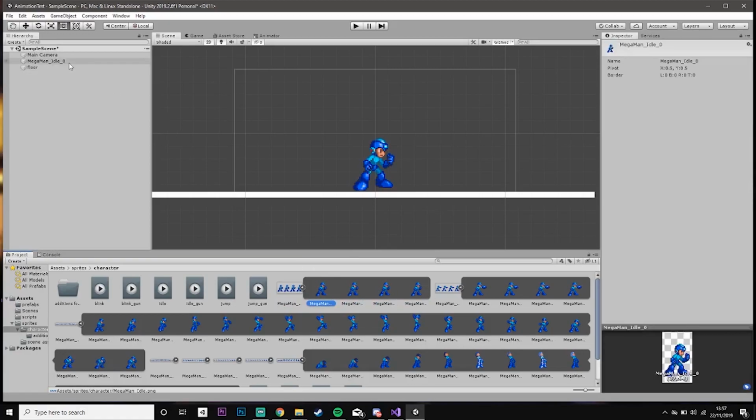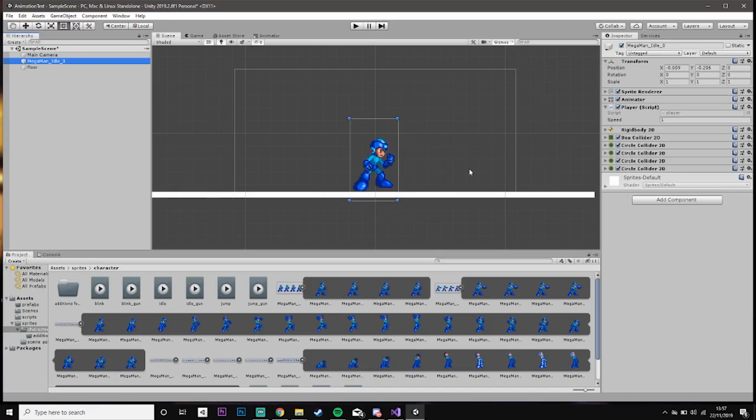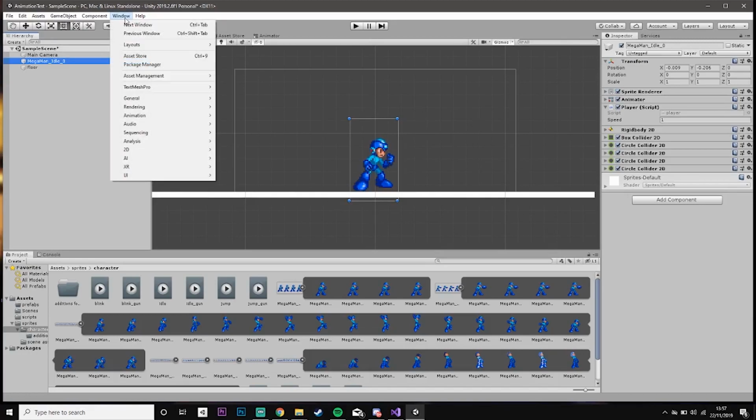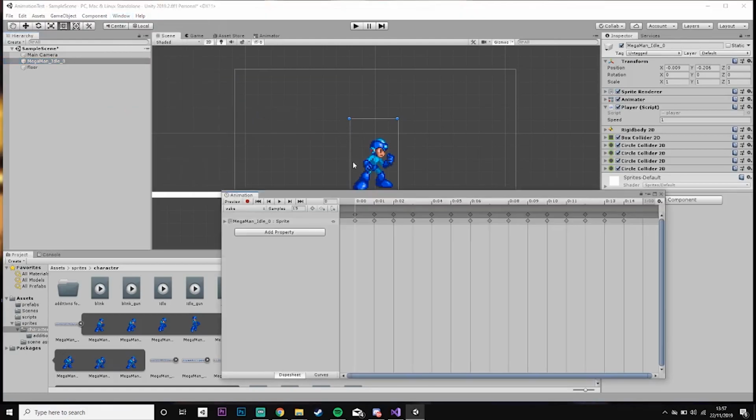Okay, so once every single sprite is divided from the others, you just have to go to the main sprite, which is going to be that one in this case. Then you just have to create a file. To create the file, you just have to go to Window, Animation, and then you see three different sections. In this case, I'm going to be talking about these two, Animation and Animator. To create the file, we just need to go to Animation.